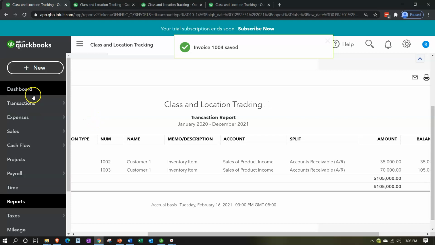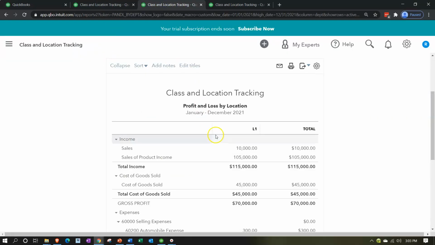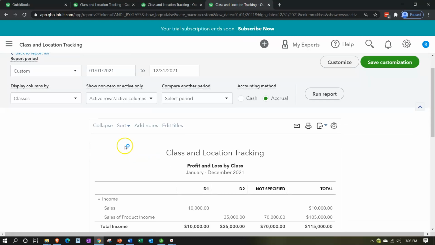Let's go back to my profit and loss by class. I'm going to run it. So here's my profit and loss by location. Location 1 and location 2, we have these broken out now for location 1 and location 2. Then if I want to drill down on location 1 and 2 and look at the divisions within it, I can then go to the next profit and loss by class. I can run it for the total.